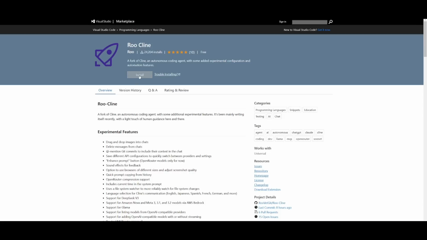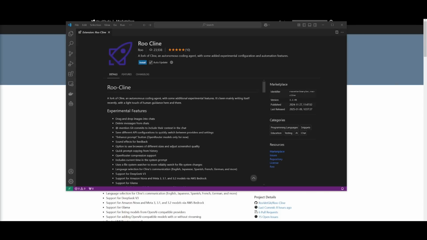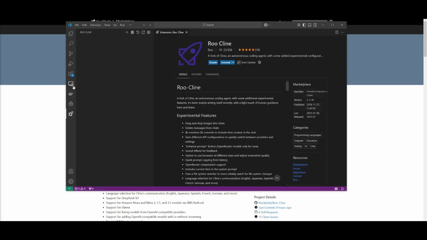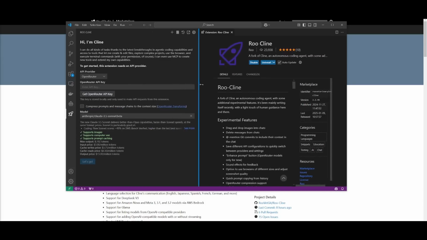You can go ahead to this page, which I'll leave a link to, as well as all the other links that I use in today's video in the description below. But essentially, once you are in this extension store page, you can go ahead and click install. And this will basically now be installed within your IDE, and within the left hand panel you'll be able to access Roo-Cline, which is listed over here, and we can easily get started with it right away.